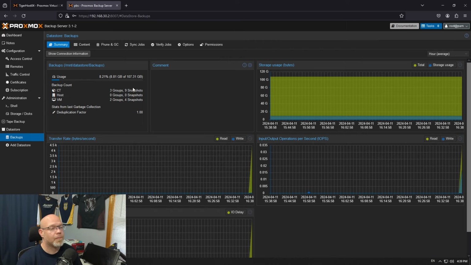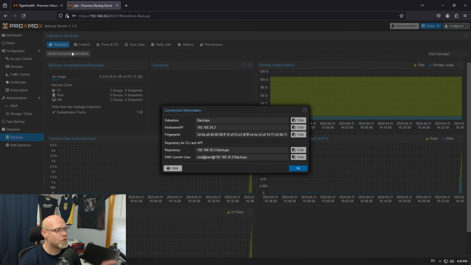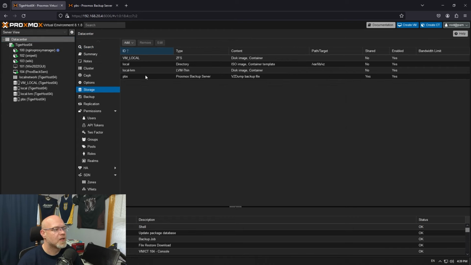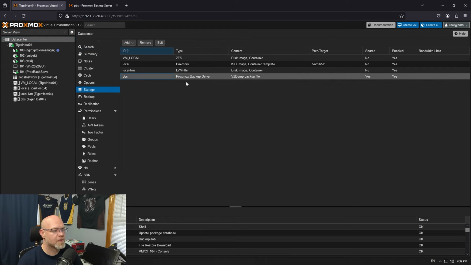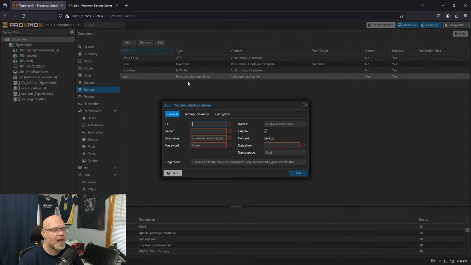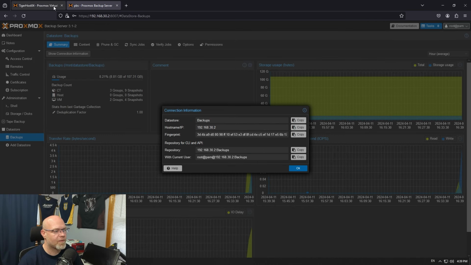So when you're done with your configuration about your data stores and all that, you need to go up to show connection information. This information is what's going to be needed to add this as a storage device on your Proxmox host. So if we go back to our Proxmox host, we go up to data center and we go to storage, you will see that we have a Proxmox Backup Server data store essentially added. And you do that by clicking add, Proxmox Backup Server, and then filling out the info that you get from this side. And the really important one is this fingerprint.